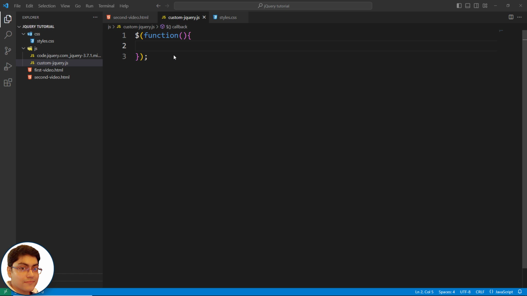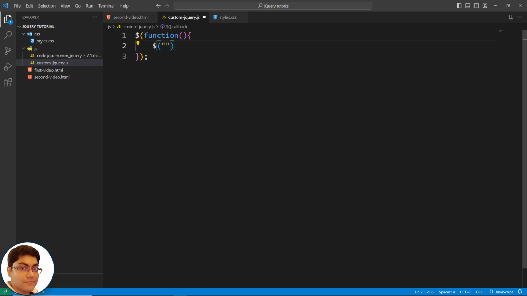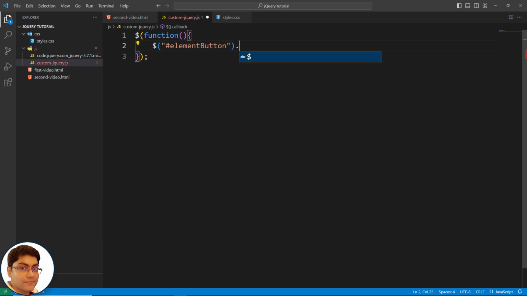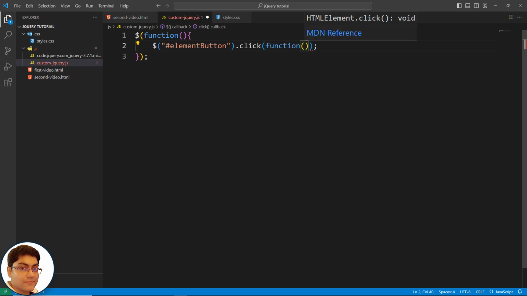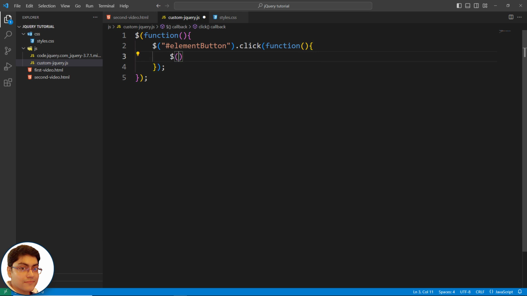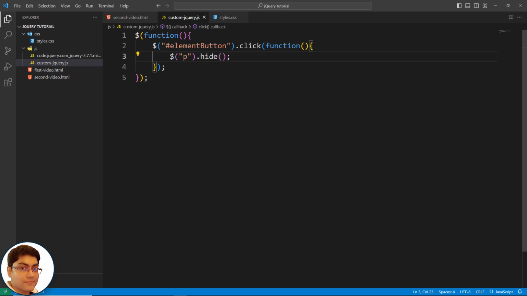Let's write the code for example 1, element selector. Dollar, open close parenthesis, within double quotes, write hash element button dot click, open close parenthesis, semicolon, function, open close parenthesis, open close curly brace, enter. Dollar, open close parenthesis, within double quotes, p dot hide, open close parenthesis and semicolon. Press Ctrl S to save the file.